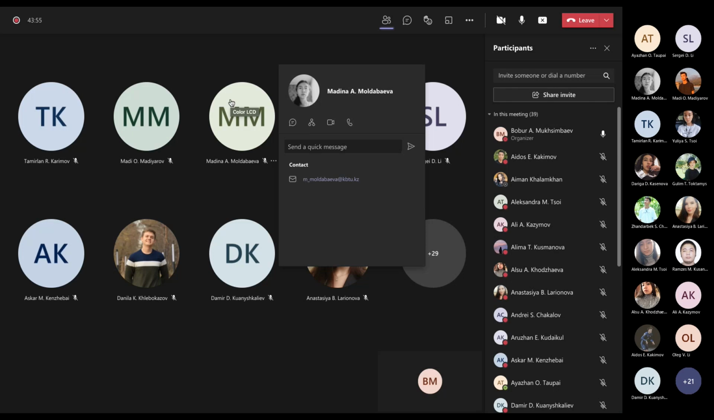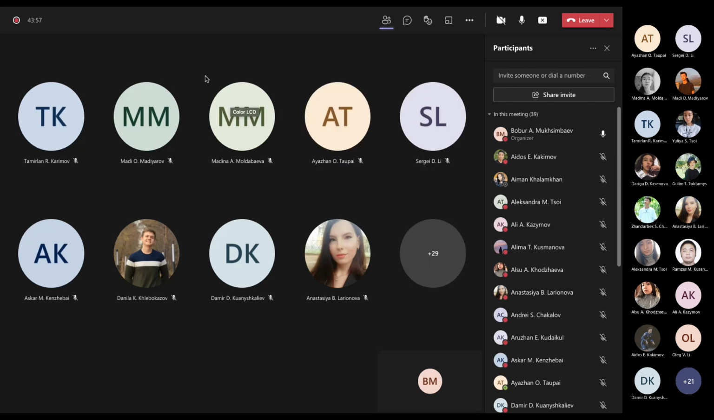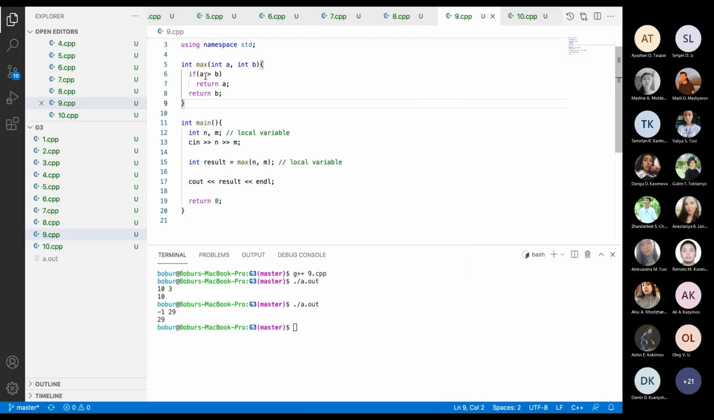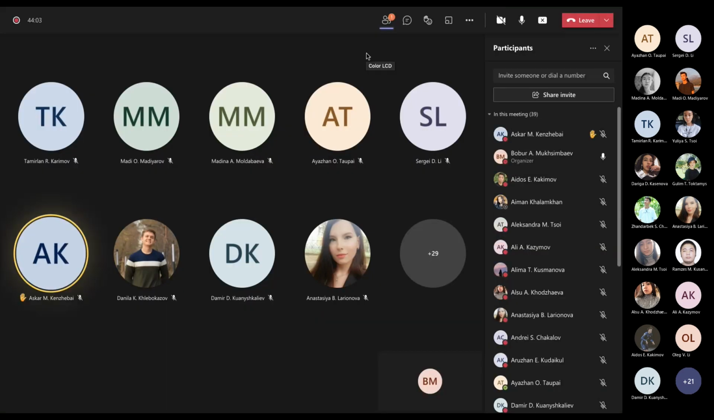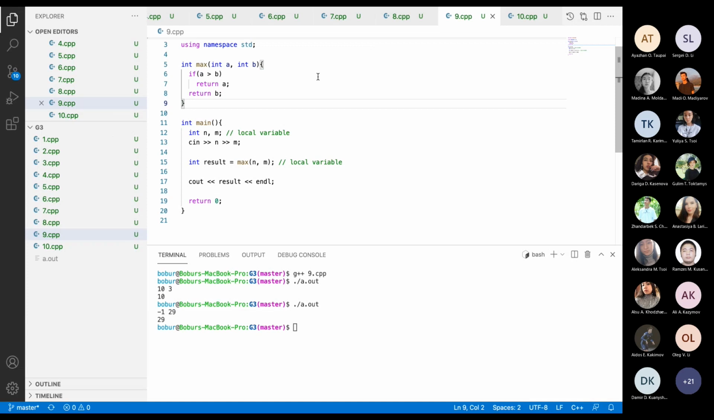Any other questions? Yes, Asghar. How do these different functions work? Do they work in line, or is some function skipped?